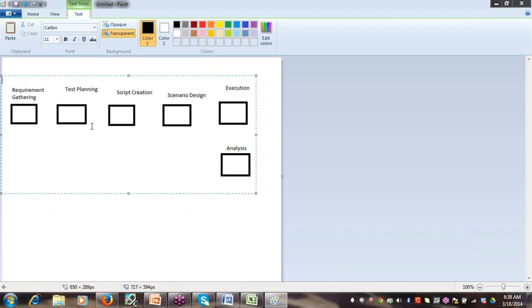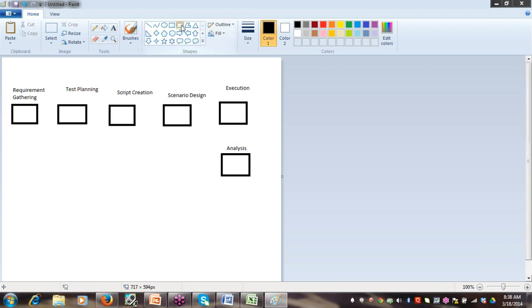Sometimes if the application is small, you don't need to go through the requirement gathering and test planning phase. You can directly start from script creation. But for most applications, the client would specify that he wants the requirement and test planning phase as well.